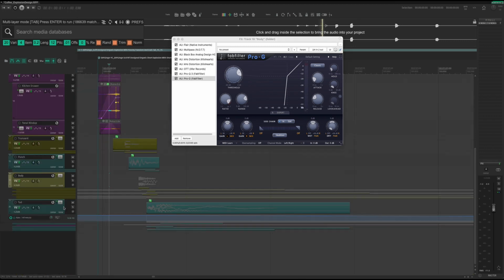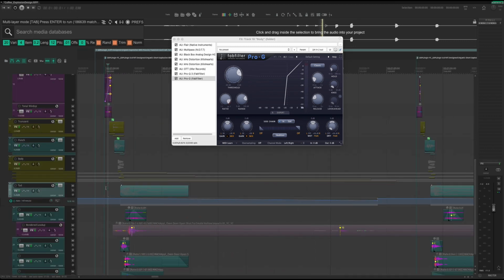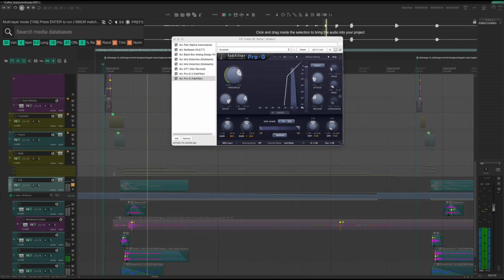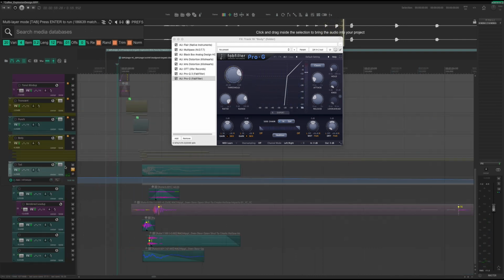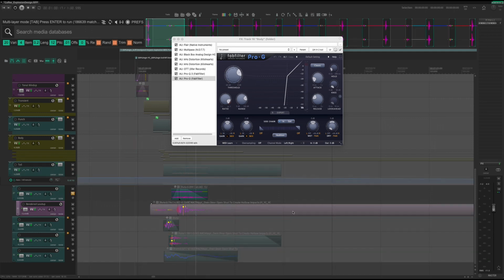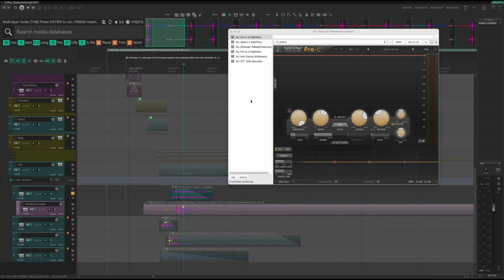So last but not least, well, the hardest part for me is the tail, which in the end sounded like this. Now, for the first layer of the tail, I did that same idea where I heavily processed a track, except this time I took the oven door, slowed it down by a little bit.